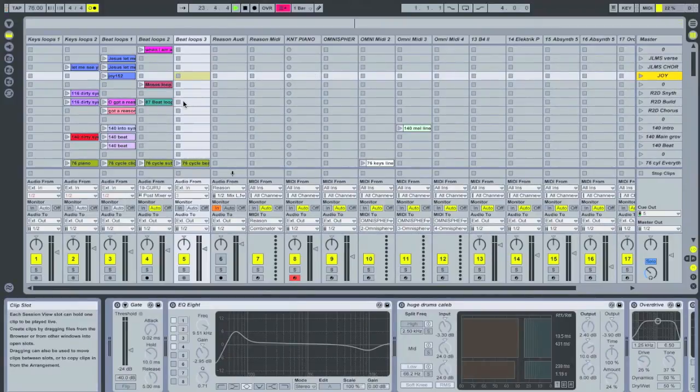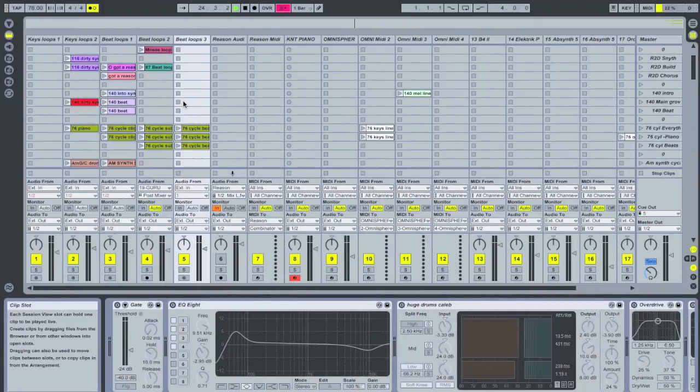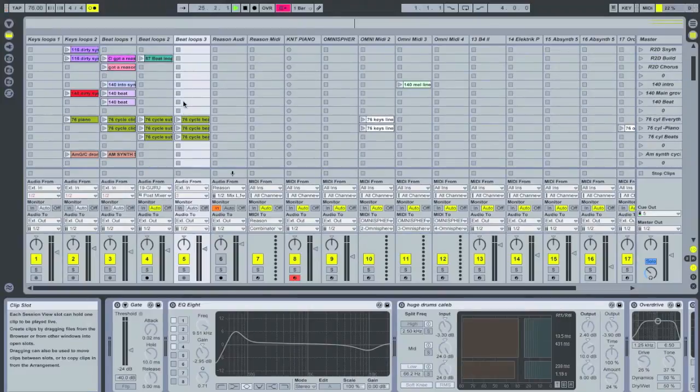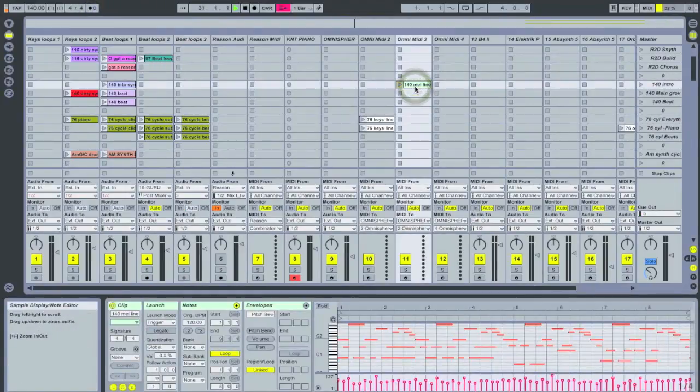Next we have the layouts that I have for cycles, and a lot of times I layer these in multiple layers. This first one over here is 140, so I'm going to change the tempo, and you can see on this one I have a MIDI recording, not just an audio recording.